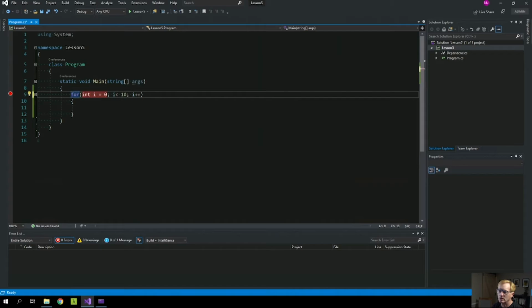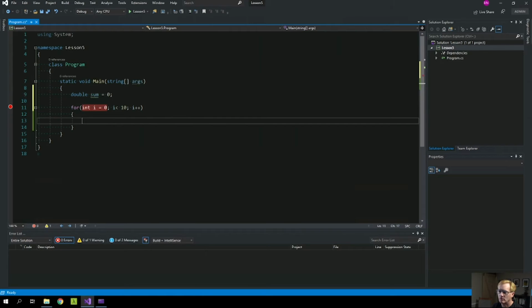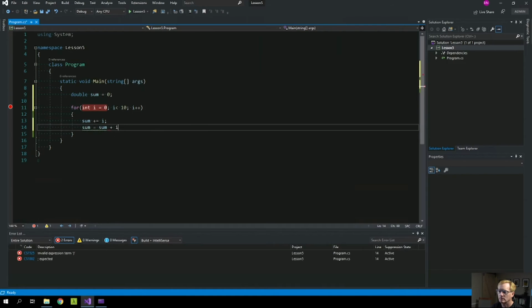So what we're saying here is for i equals 0, we're going to start at 0, and we're going to go while i is less than 10. And then for each loop, we're going to say i equals i plus 1. What we're going to do now is we're going to just call double sum equals 0. We're going to just add up those first things. Like we just learned, we're going to do sum plus equals i, which is equivalent to sum equals sum plus i. Okay, so these are the equivalent statements, and we'll just go with the shorthand one.